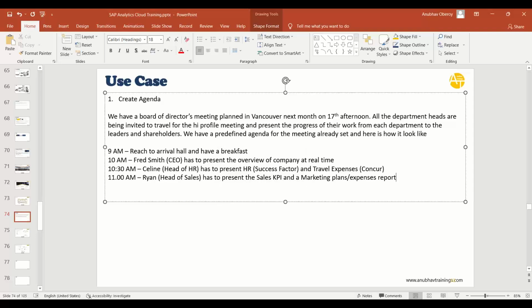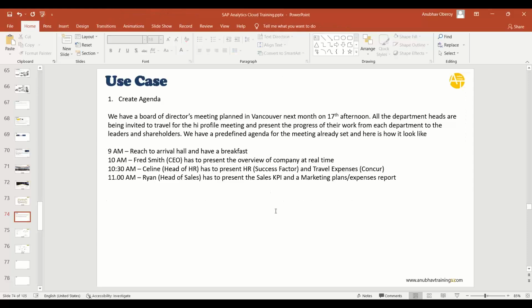Now, as you can see, there is a predefined agenda and the presenters are already decided, and there is already some work being done individually by each of the presenters. So now we have been invited as an SSC consultant to combine this whole presentation into a single digital boardroom experience, so that when the presentation starts, it has a predefined flow, and all these reports, dashboards, and stories can combine together in one single experience called digital boardroom experience of type agenda. So let's go ahead and see this in action.